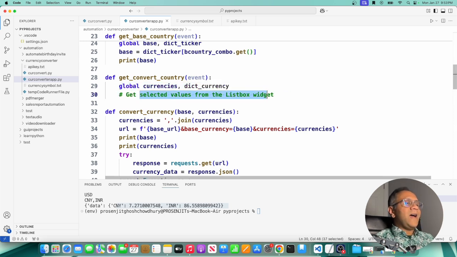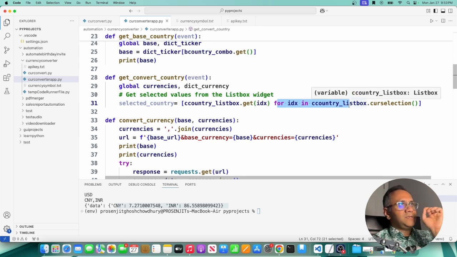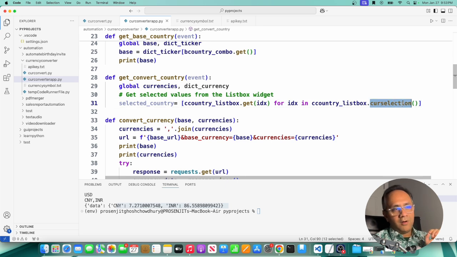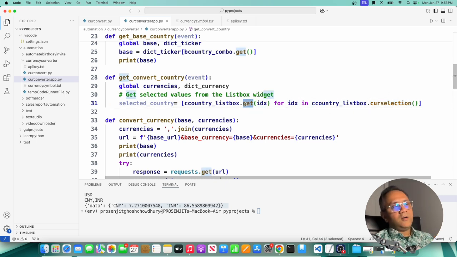Then get the selected value from the list box widget. How to do that? I can do a list comprehension. I am creating a list here, selected country; whichever countries are selected will come in as a list. Why do I need a for loop? Because each time someone selects, I need to get that value with the curselection method, and I need to apply it on this country list box. Whatever the curselection gives, from there I am getting the value. For the selection object, I am getting the value with the get method and appending it into the list, and that list is named selected country.